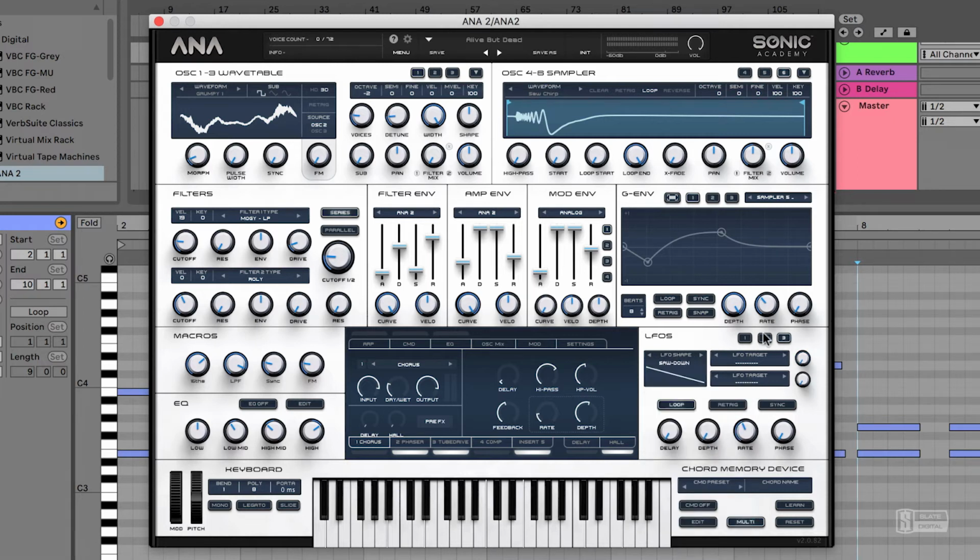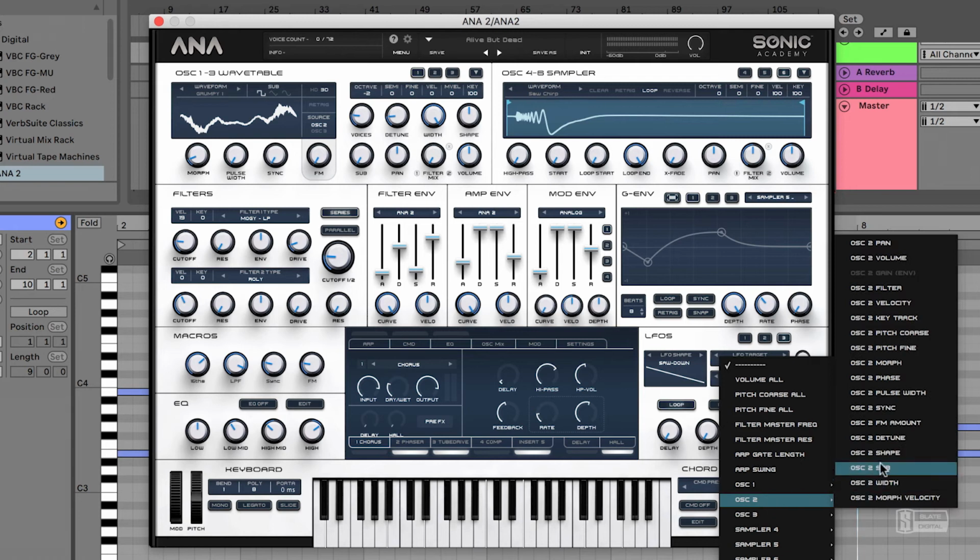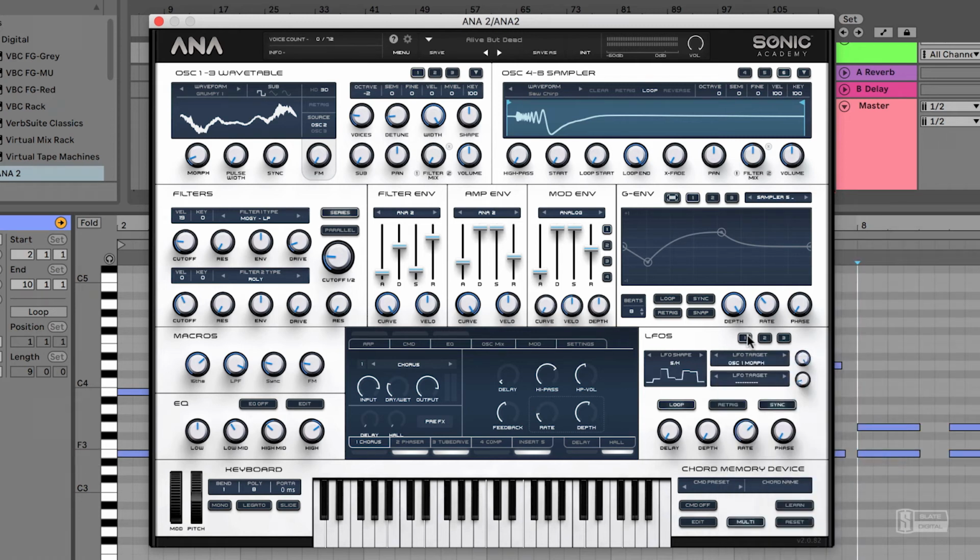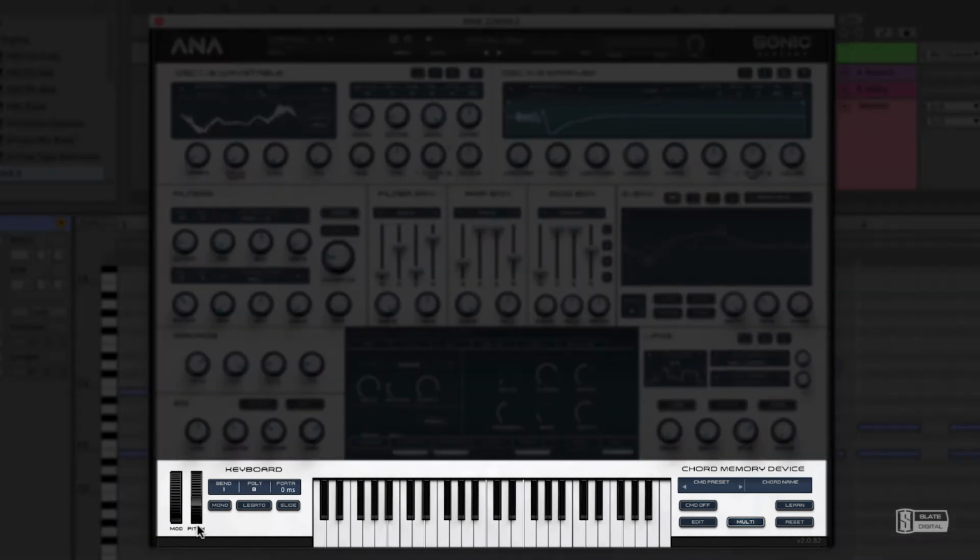Now we'll be going over all of these controls later in this series, walking you through exactly how to use this. And onto the bottom of the interface, we have a visual representation of the keys we are playing, as well as the mod and pitch wheels. Now, we can choose either mono or polyphonic mode, as well as other settings which control how the synthesizer reacts to the MIDI input. We also have further settings for the chord memory device, where we can quickly pull up presets. Again, we'll be covering all of this later in the series.